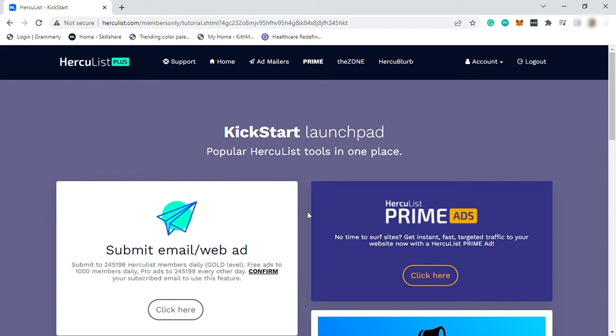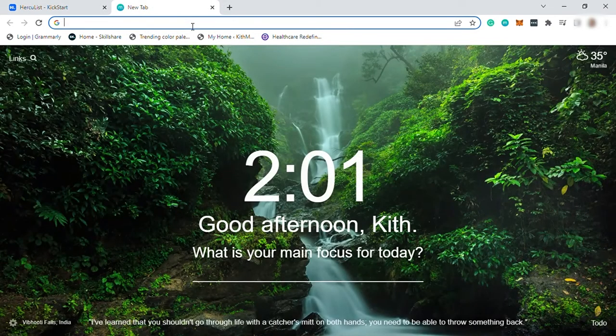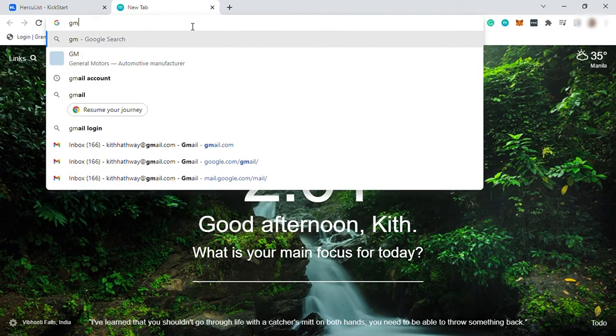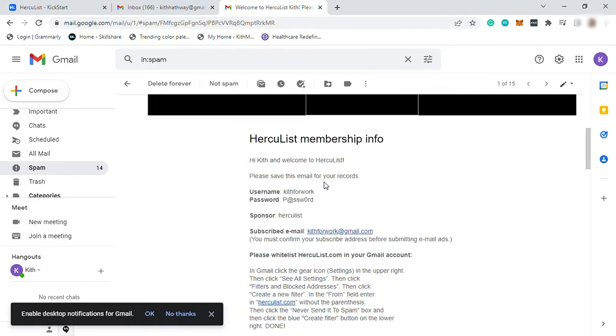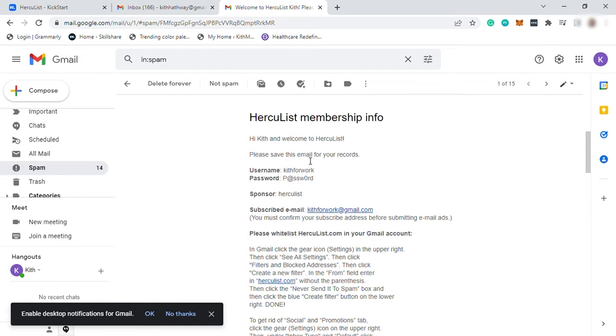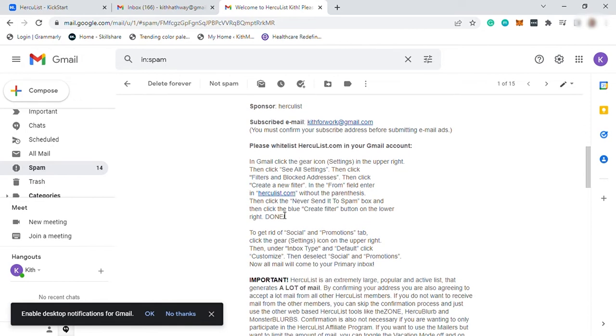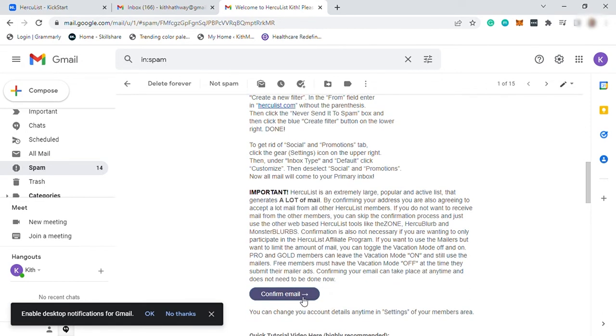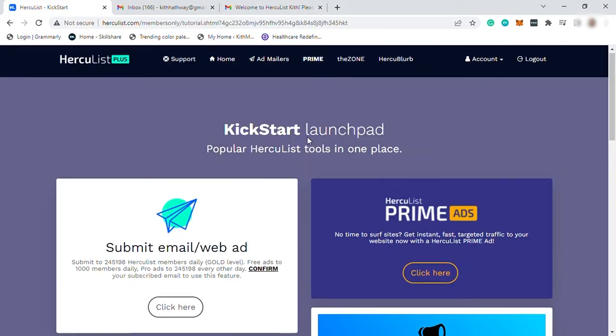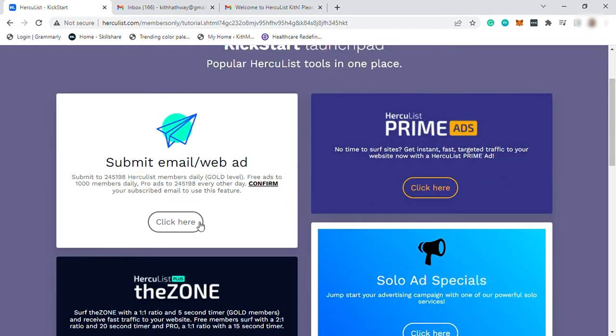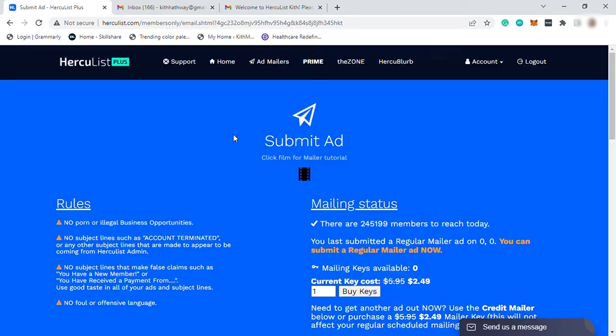And here, before we start creating or sending emails, let's first confirm the Hercules confirmation email that was sent to our email. Let me check my Gmail spam messages to confirm my email. And I have it here. Let me confirm it. And after that, we can now start using this software for our email marketing. So just click here to get started and then just read the rules in sending email or submitting an ad.